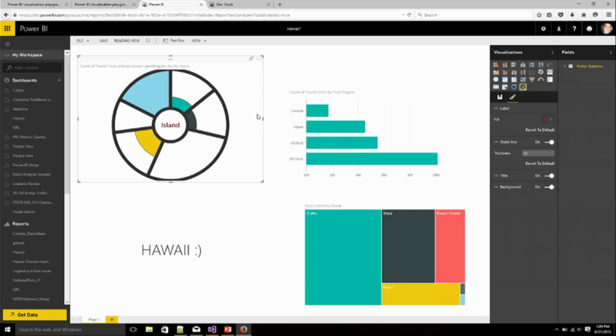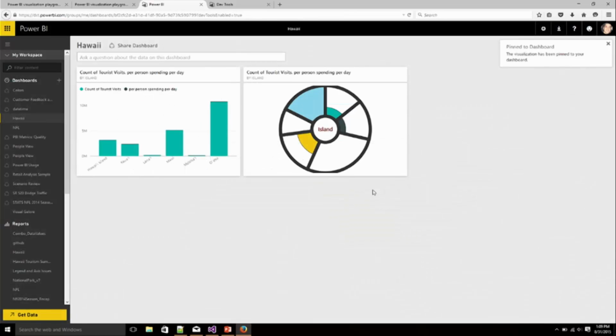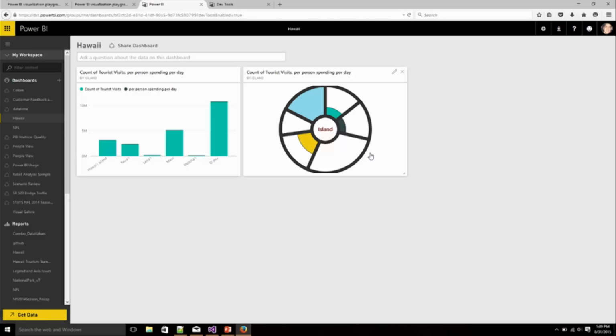Pretty exciting. And as a final thing, obviously, with any Power BI visualization, you can now pin it to your dashboard. Let's not save that, and here you have it. So that's custom visualizations. That was pretty fast.